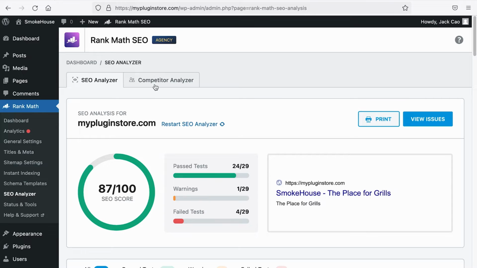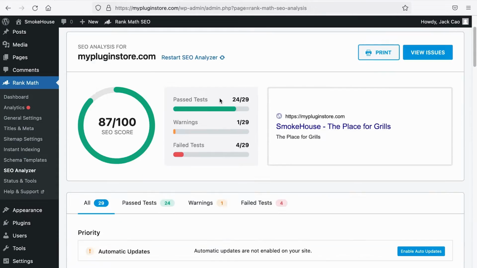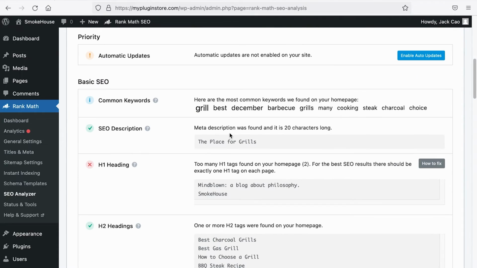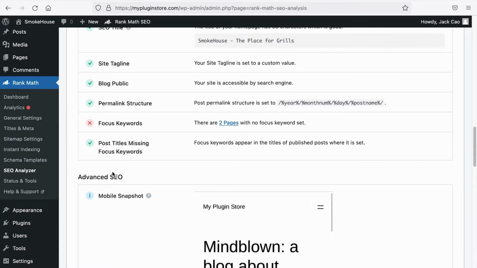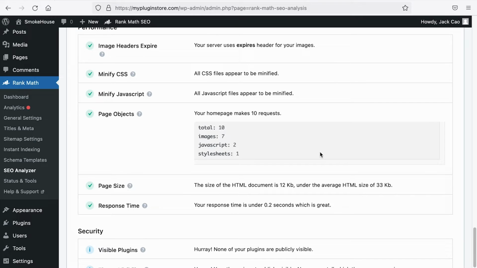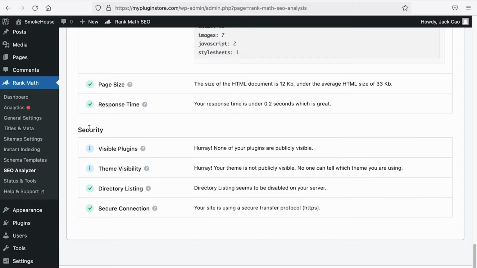Alright, we have talked about the UI and all. I'm pretty sure you are interested in this competitor analyzer, but we will get there in a while because we have to talk about all these individual tests first. All the tests are grouped into Basic SEO, Advanced SEO, Performance, which is directly related to Core Web Vitals, and the security of your site.